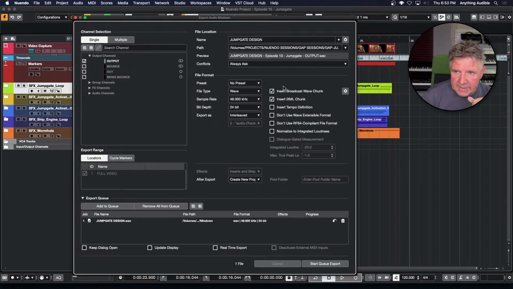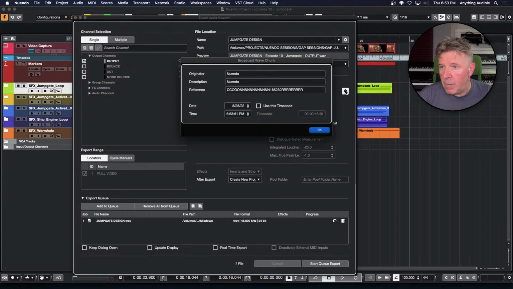Now, to the right-hand side here, we have the broadcast wave chunk. If I don't check that, I can't use this gear over here, right? So if I do that, a lot of files use metadata. I mean, sound effects use metadata for when you're searching for them. So if you want to search for this a certain way, you're probably best off with using broadcast wave chunk. Okay. Now, what will that allow you to do?